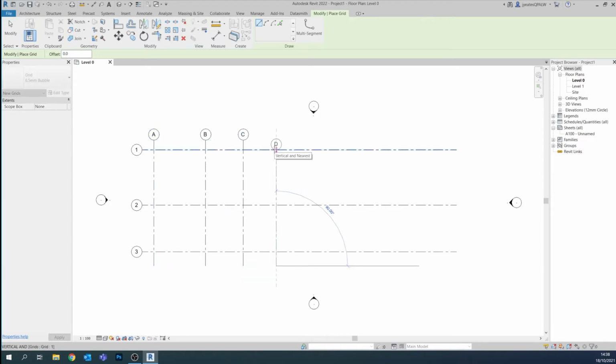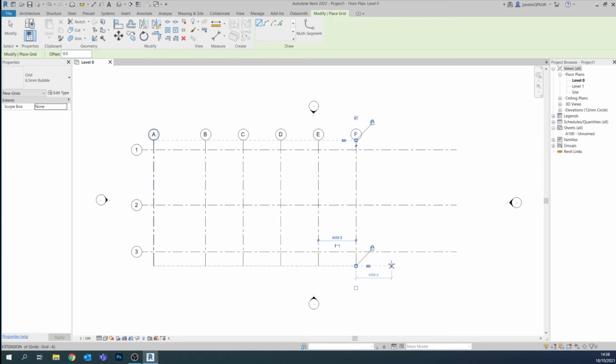So let's do this again. So the next distance, they're all going to be 4550. 4550, enter, and we've got grid line D, and then again 4550, enter, E. We're going all the way to G. So 4550, let's have F in there, and another one, 4550, enter, and there's G. Fantastic. So this is our grid sorted out.